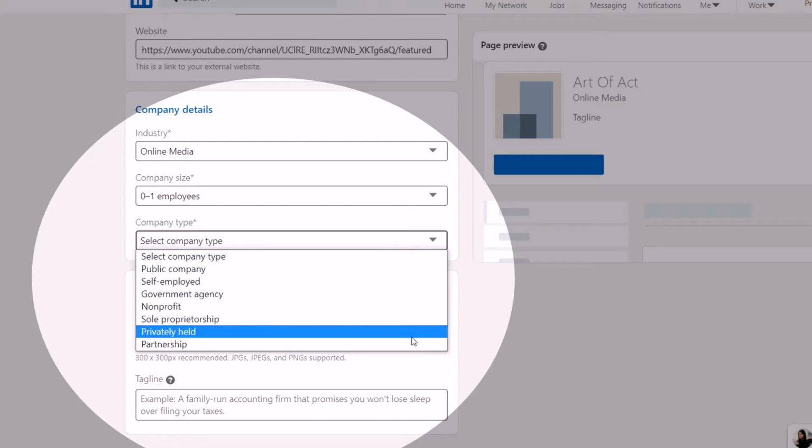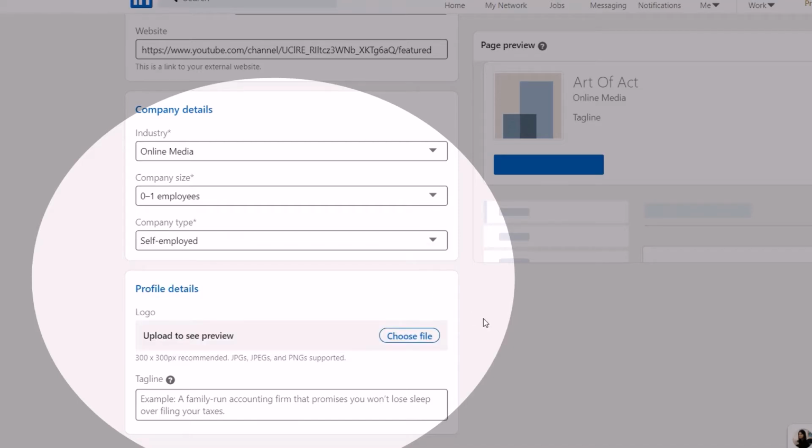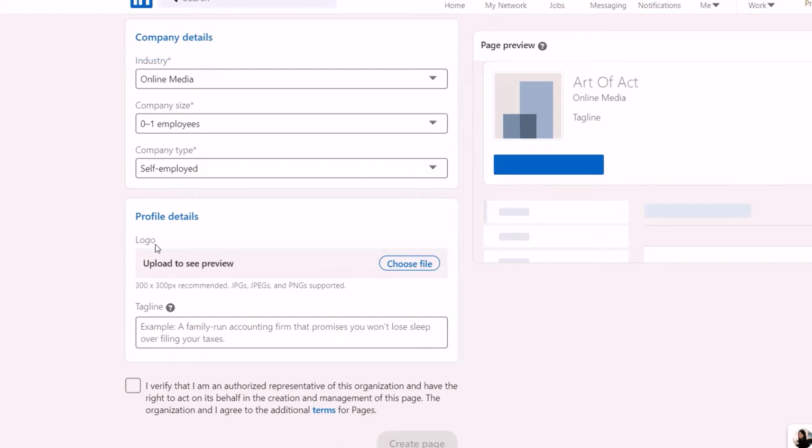Now, coming to the important part of the profile details, click the choose files icon to select your own logo.